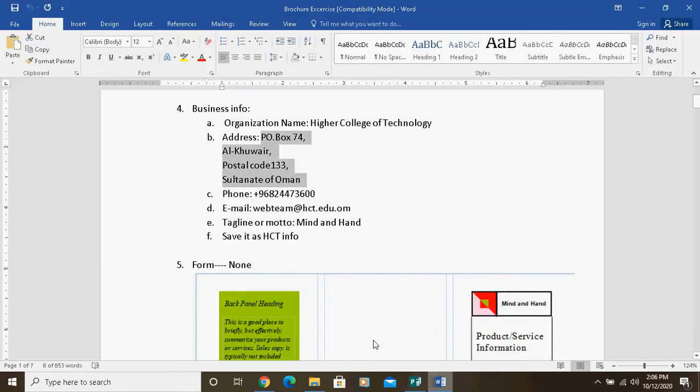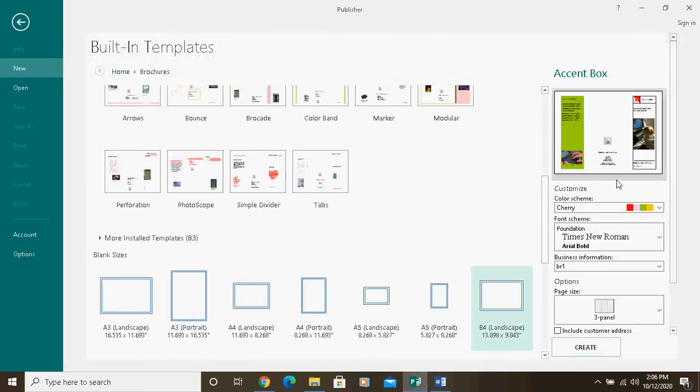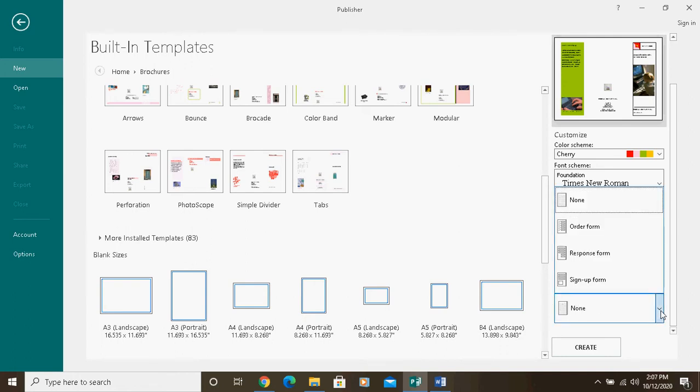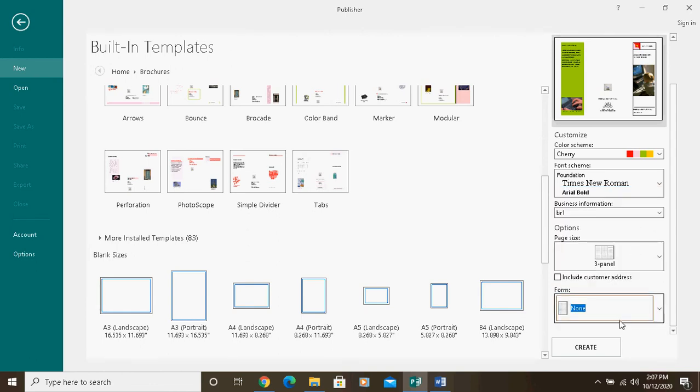And next, very important, form: none. By default, the brochure comes with what? 3 panel. Can you see? 3 panel, 4 panel is given. Can you see down here? 3 panel, 4 panel. I want only 3 panel, so I am selecting 3 panel. And form is nothing but an order form, response form, or sign-up form. I am not giving any form. None.